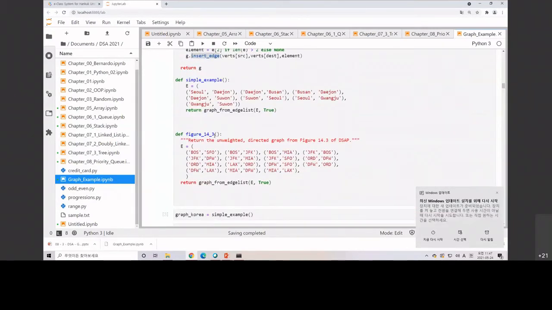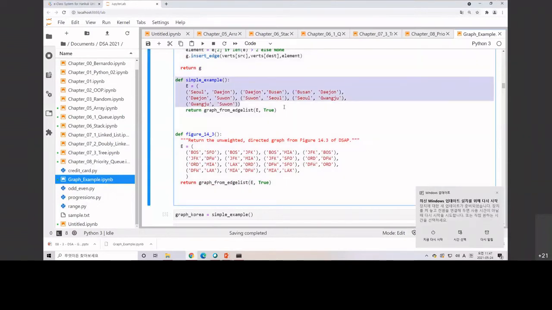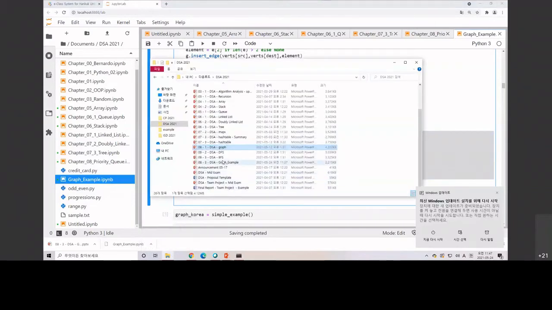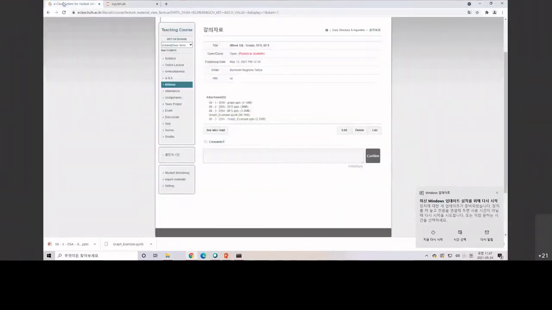So this is one example. I generated this simple example, and this is the example from the figure 14-3 in the book. So if you want to take a look, I already put one PowerPoint in the e-class. So there's one PowerPoint about graph example. So in the graph example, you can take a look.